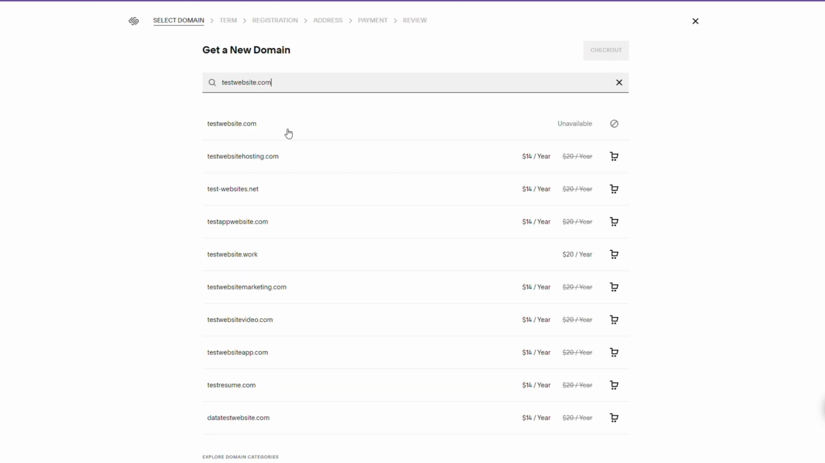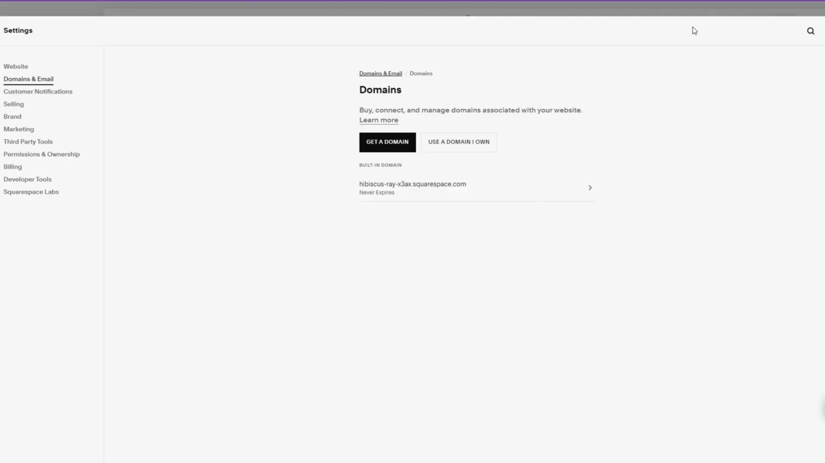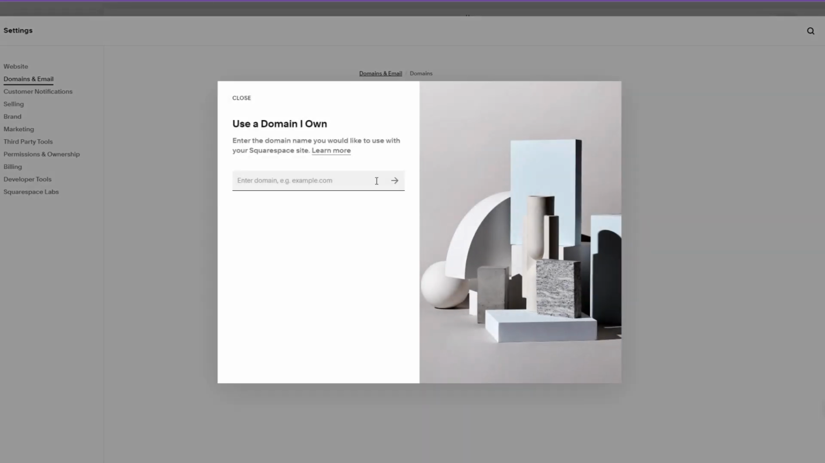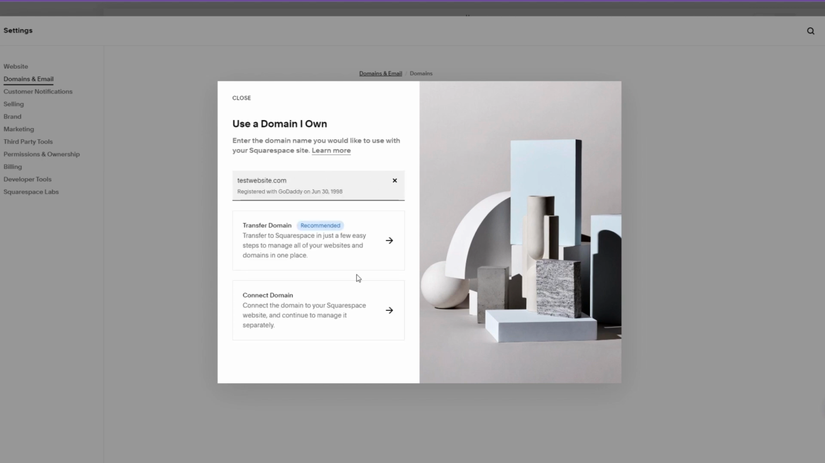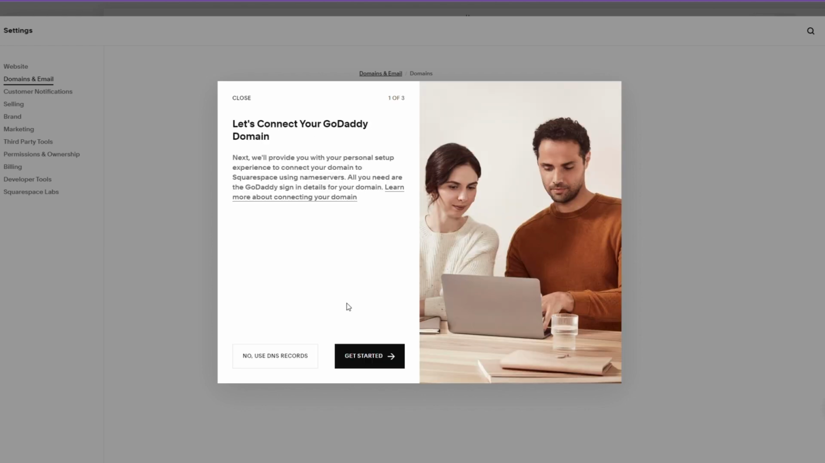Now you can see this one is unavailable because it's already owned by GoDaddy. It's not telling you because of that, but it's saying that it's unavailable, right? So this is how you know that it can't be purchased through Squarespace. Does that make sense? I hope so. All right, so coming back over here, we're going to choose connect domain.